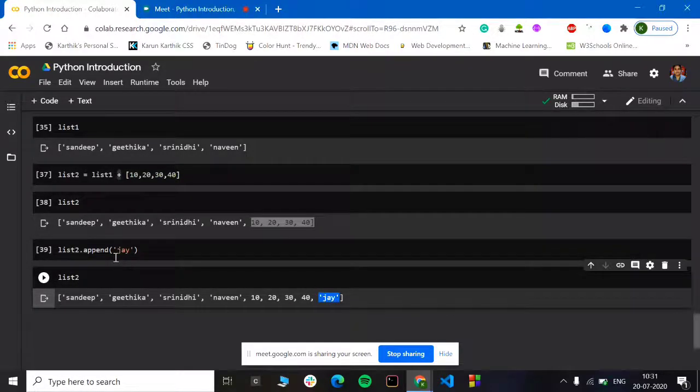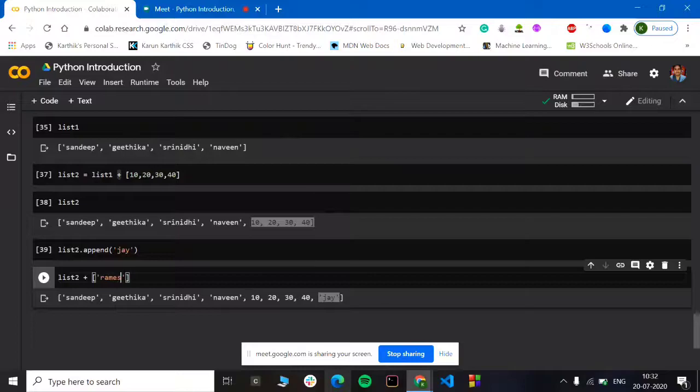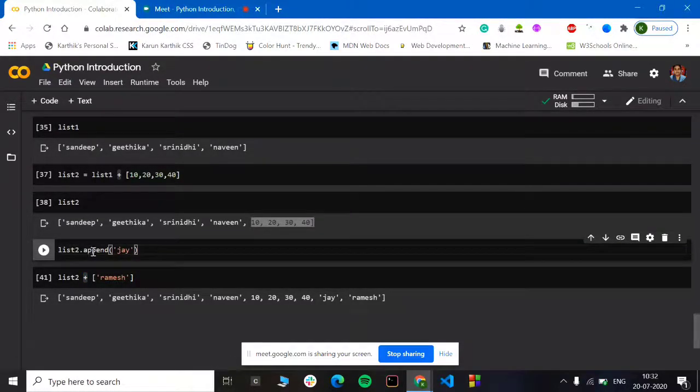So you can use either append, or it will be the same if you write list2 plus, and I will write some other guy named Ramesh. There you go. You could either use the plus sign, or you could use this functionality where you use list2.append, and it would write this thing. If I want to give some number, take the quotation marks out and just print the number, whatever you want to do.